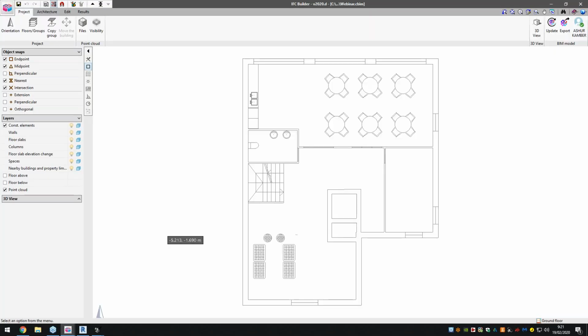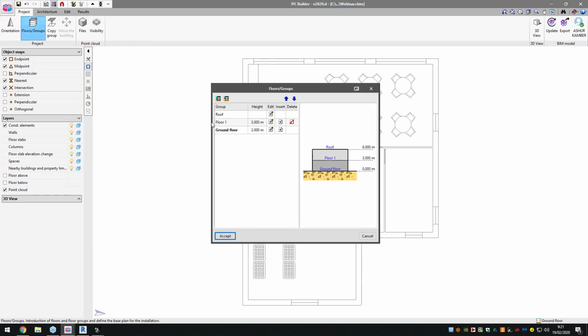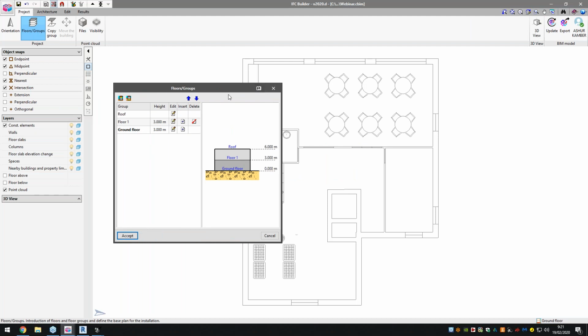And we're greeted with the workflow here. So this is the main screen. Very simple, easy to use, and easy to learn is what I'm trying to say. So you can see here we can amend the orientation of our project, whichever way we want. We can again go back to the floors and groups and edit those as well.